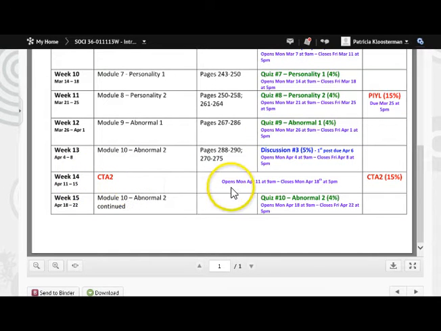Again, you have a full week to complete it. You need to book off 2 hours sometime during that week. It opens Monday, April 11th at 9 a.m. and closes April 18th at 5. In your last week, you have a quiz on abnormal psychology.